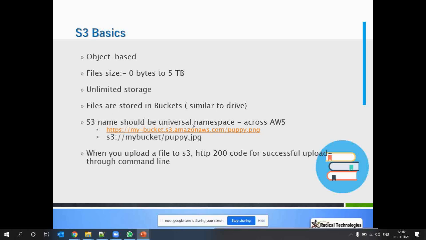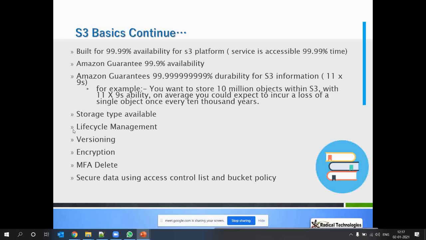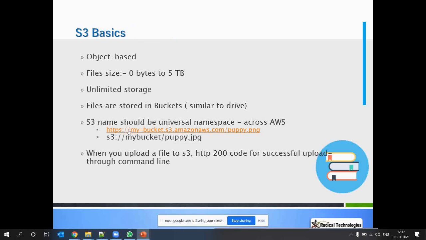The S3 bucket name should be universal. We talked about the universal namespace. Why should the name be universal? Because every bucket will have a HTTP URL created. In S3, a person or a company can host a website also. In the next lecture, we are going to host a website on S3. So the URL which is created should be unique. This is how the URL will look.